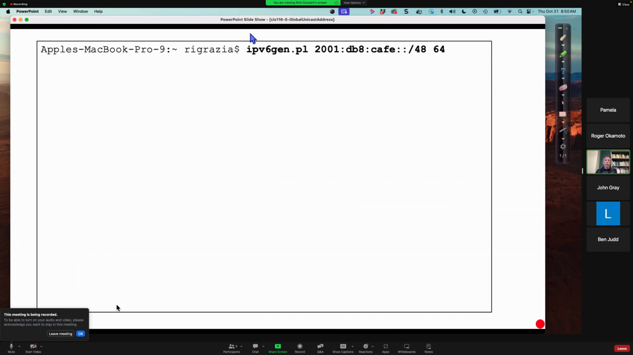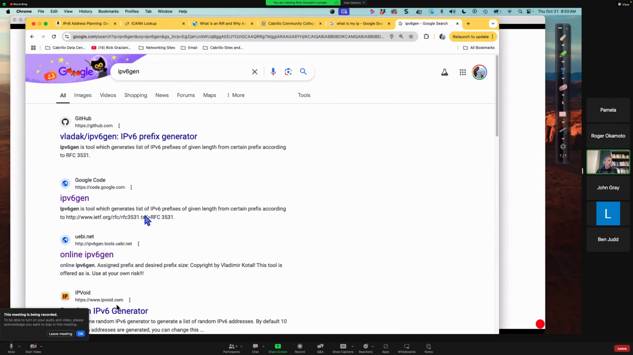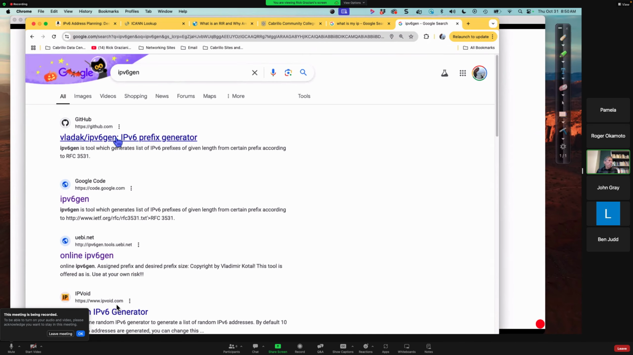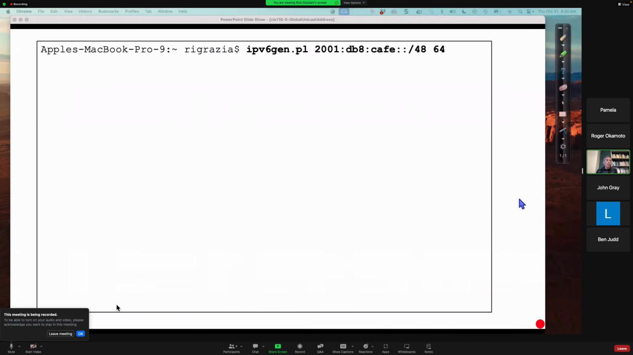Let me show you a cool little tool here. Let me bring it up. This is called IPv6 Gen. Let me show you where you can get that. If you just Google IPv6 Gen, you can get it from GitHub, you could download it from some different places, but probably this is the best place to get it. It generates IPv6 prefixes for you.